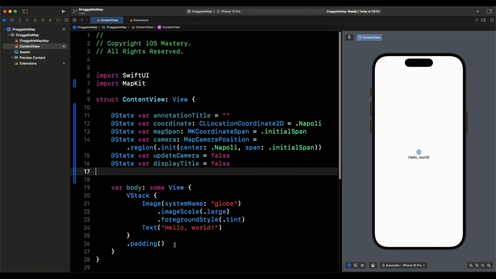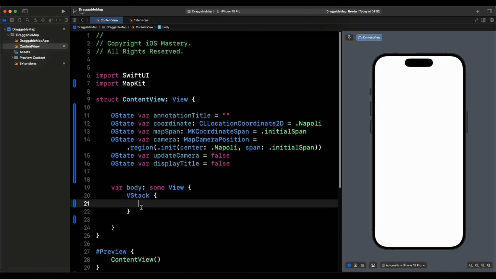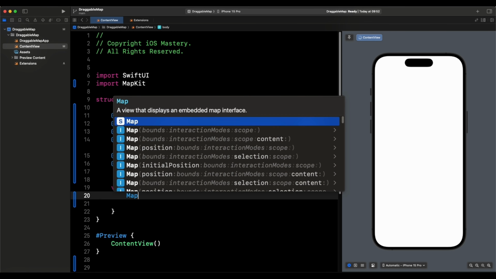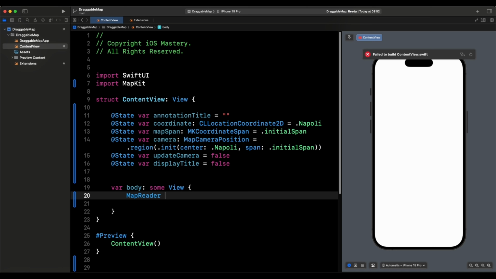Now, one thing that iOS 17 allowed us to do is that it allowed us to have access to the coordinates of a map when a user interacts with the map, right? That was not possible before that. You had to use UIKit to do that, right? So now we have what is known as the MapReader, right? A container view that determines the content as a function of information about what is contained in a map, right?